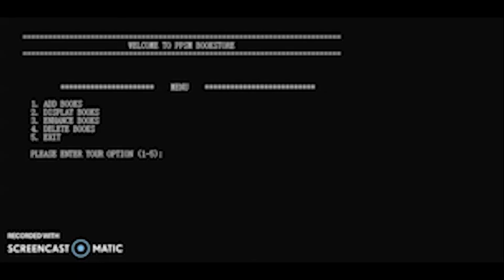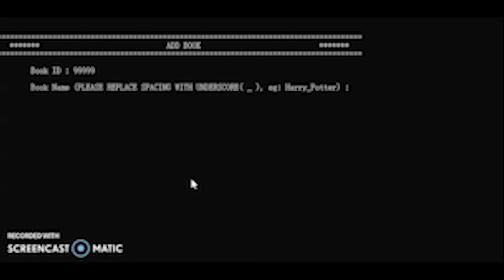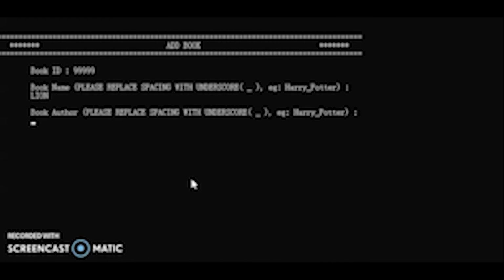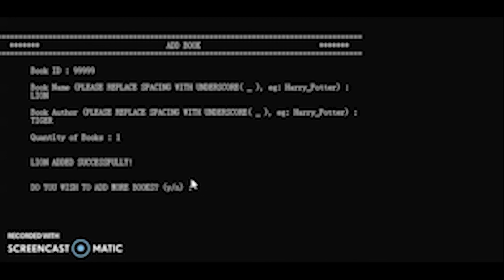Now, we are going to show you how the code runs. This is the menu. If I want to add a book, press 1 and then press enter. So I just insert the book ID that I want, which is 999999, and then the book name is Lion, and the book author is Tiger. The book quantity is 1, so it will show us that the Lion is added successfully. I press no if I don't want to add more books, and then press enter.